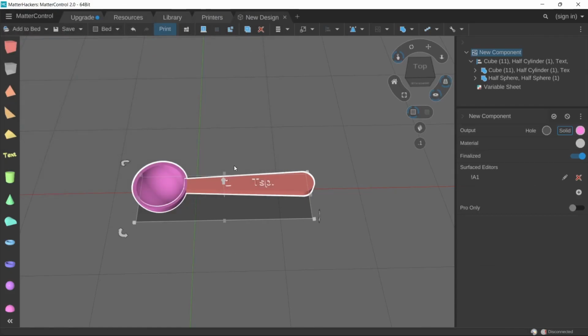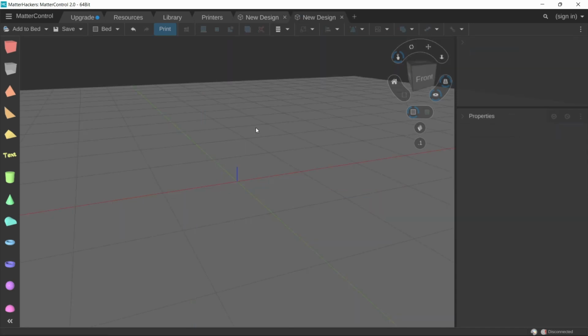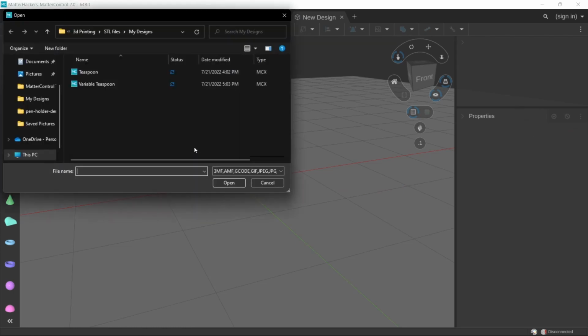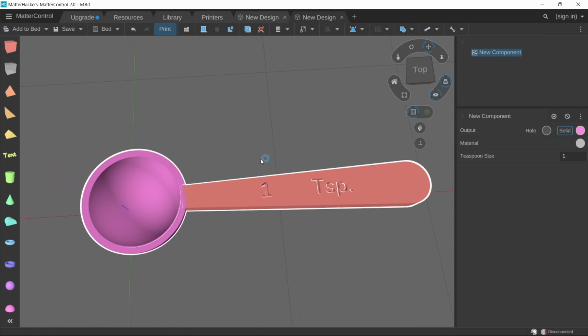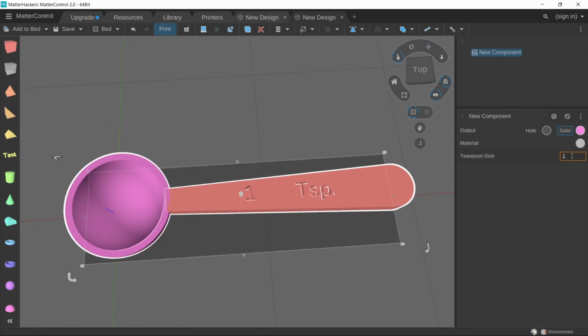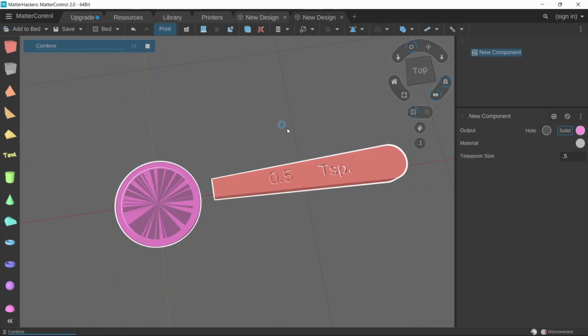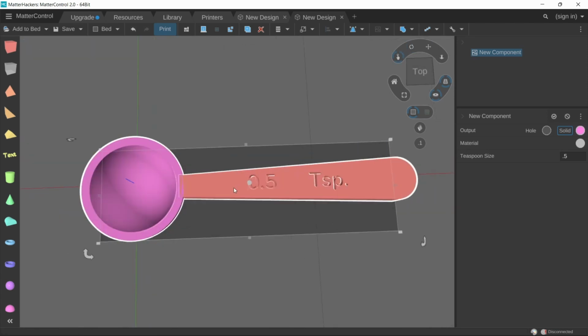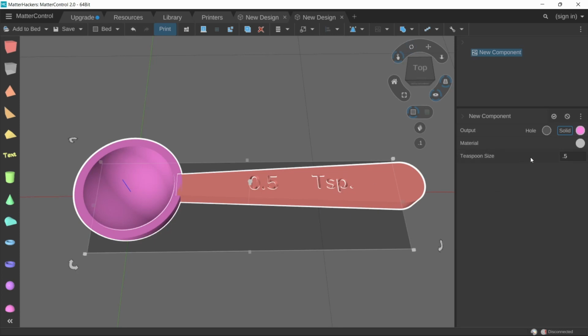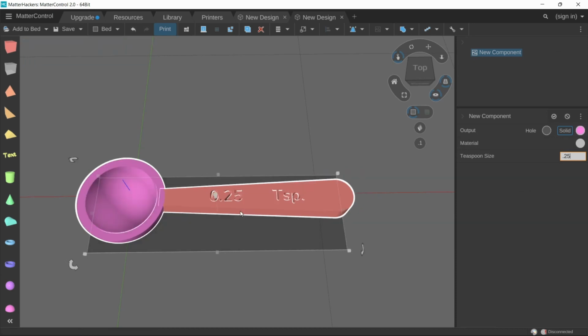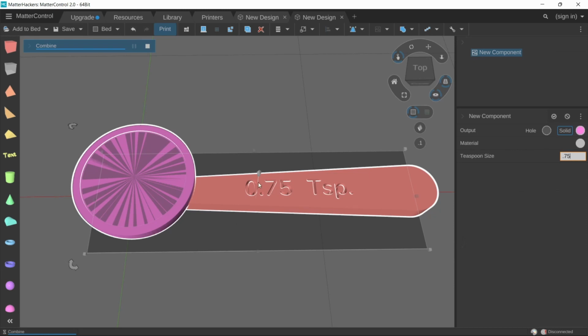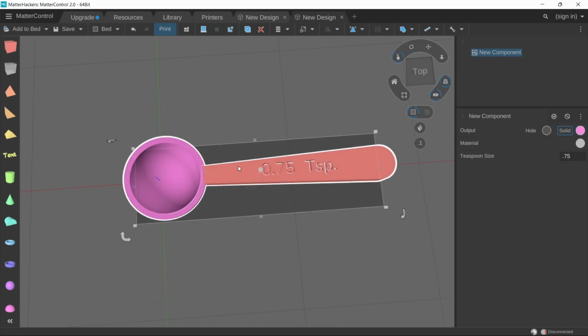Now to check and make sure this all worked, let's come here to create new design, and we will add our new design to the bed. Now you can see that it has this field over here, teaspoon size, so let's try changing that. Give it a second to run all the calculations, and look at that. We now have half a teaspoon. Or let's try a quarter teaspoon. There we are, there's a quarter teaspoon. You can do 3/4 of a teaspoon, so any size that you want, you can now create with this object that we just created, which is kind of cool.